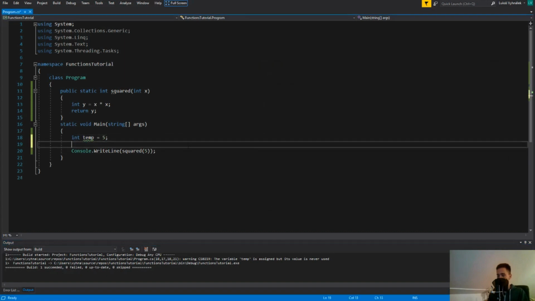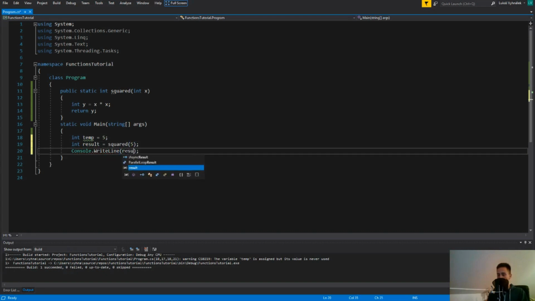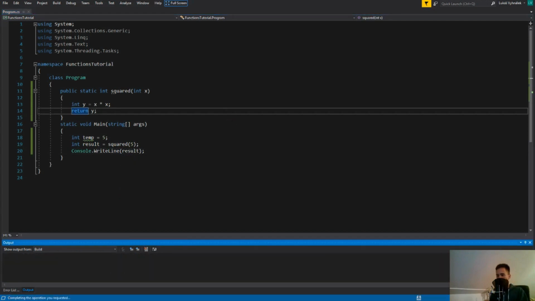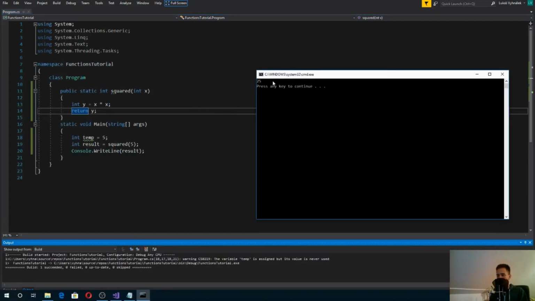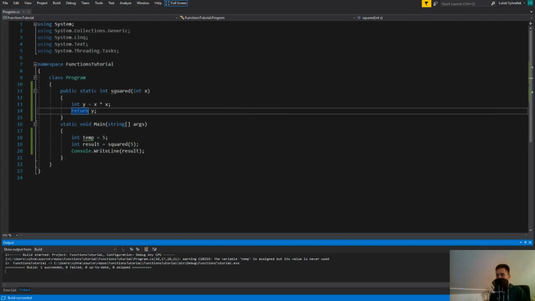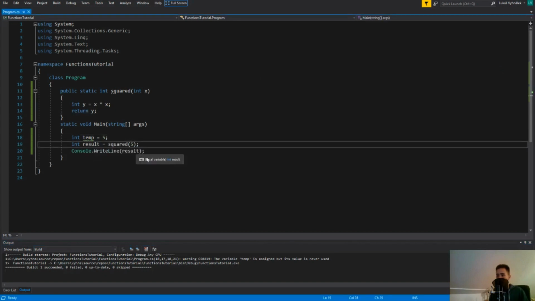So maybe for simplicity, I can do something like result and set it to this. Then I will print the result variable. As you may figure out, it will still be 25, because right now it still returns 25. This function call is still returning 25, and right now we are printing only a variable. Okay, cool.